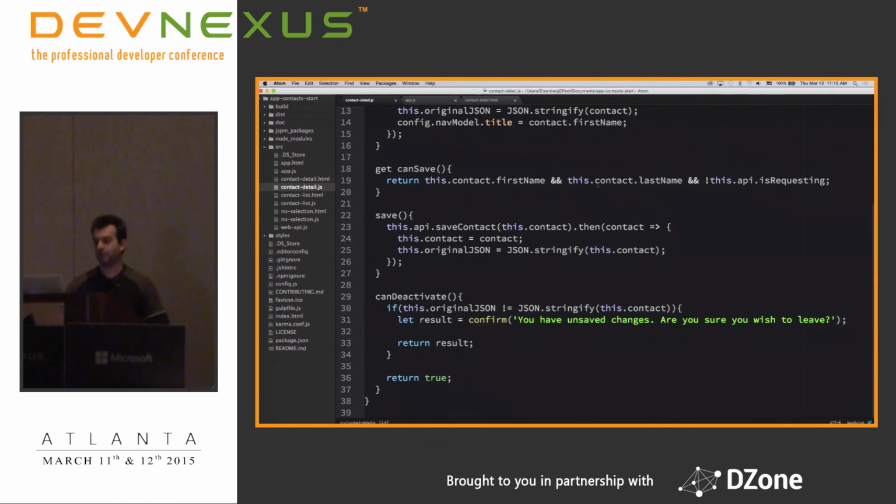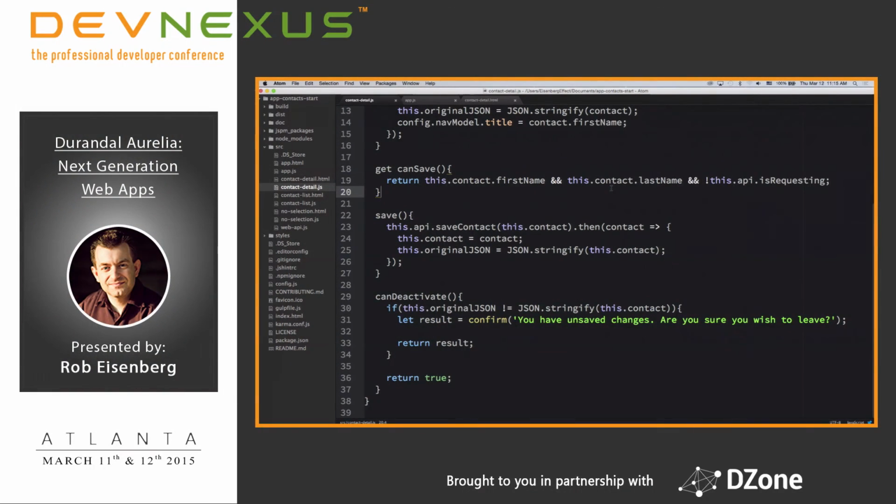Now I've also added some other functionality here, the ability to save, which just calls out to our API and saves there. Notice I'm storing the original JSON when we first load it and then updating it when we saved. This is because I want to introduce you to a new concept in the router, which is the ability to cancel navigation. So imagine you're editing a contact and you didn't save it and then you navigate away. Well, you might want to prevent the user from doing that and losing their data.